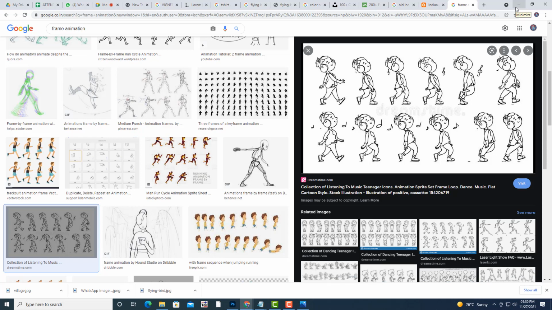Animation has more than 100 years of history. Even before computers, animation was existing. You know Tom and Jerry and Mickey Mouse. At that time there was no computer. Then how did they create the Tom and Jerry cartoon when there was no computer software? How were they creating it? So many artists were there.